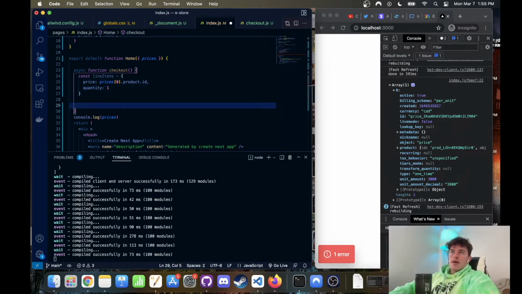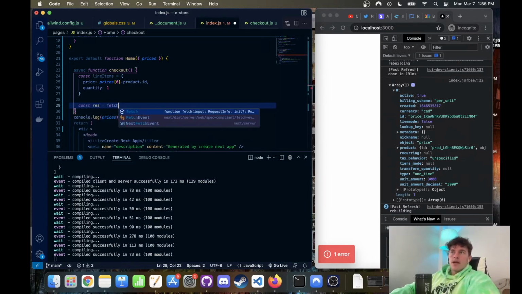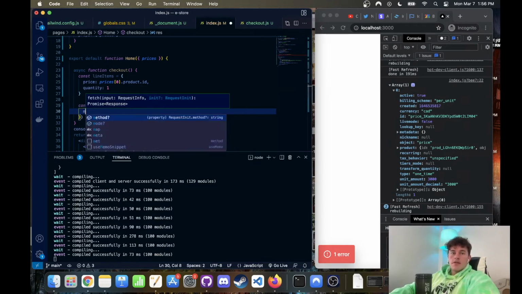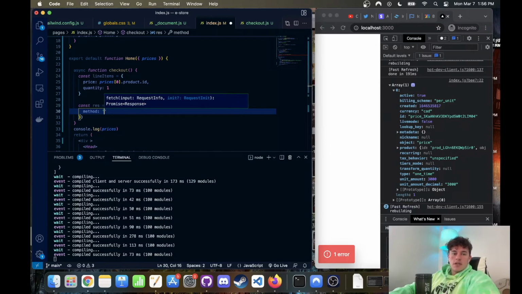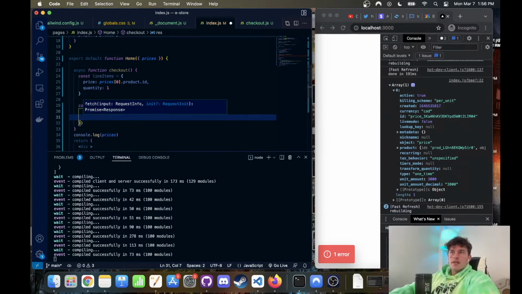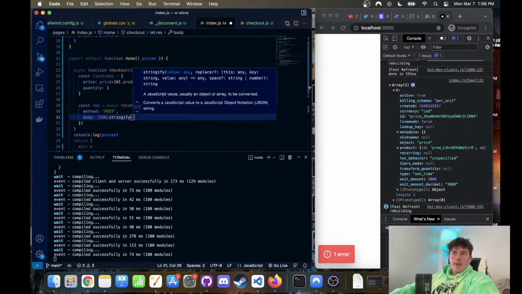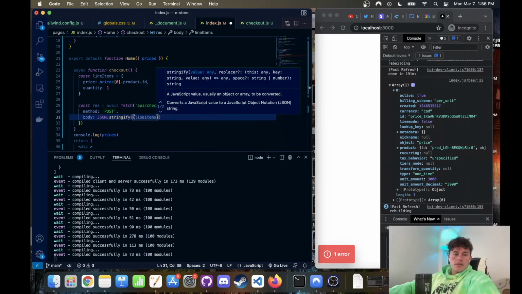And then the next thing we have to do is make a request, and so that's going to be await fetch. We're going to give it API/checkout, so it's going to send it to the checkout, and it's going to take a couple of things. The first thing is going to have to be the method, which is post, and the second thing is going to be a body, which is going to be JSON.stringify. We're going to pass it an object of line items, just like that.